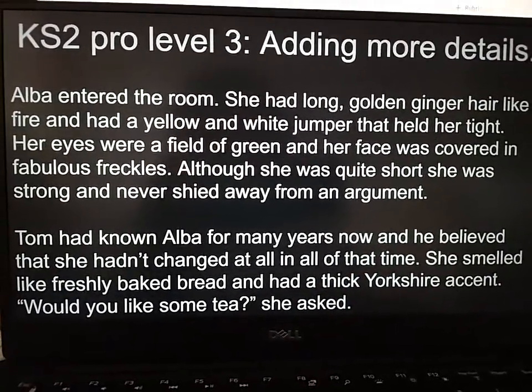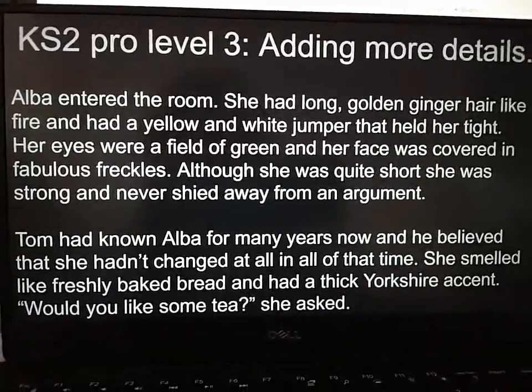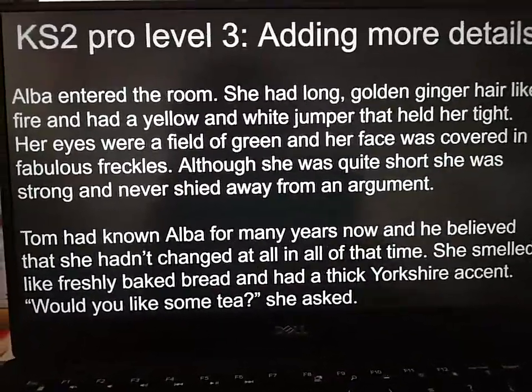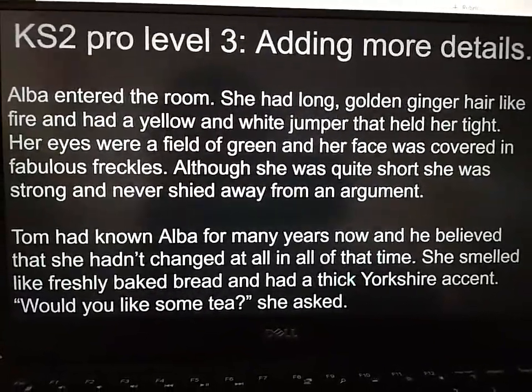Would you like some tea? She asked. So I'm using the other character in the story here, Tom, to help me describe Alba in a bit more detail. Can we go further?